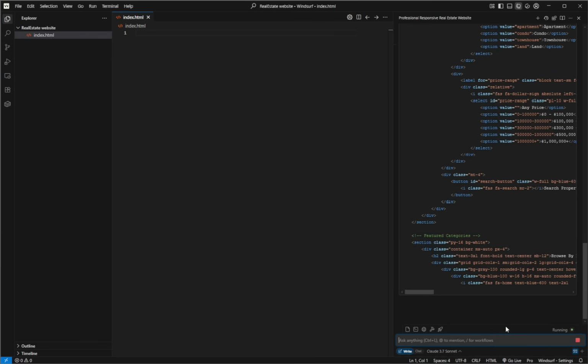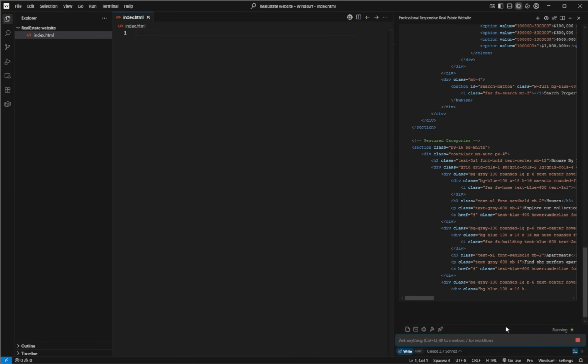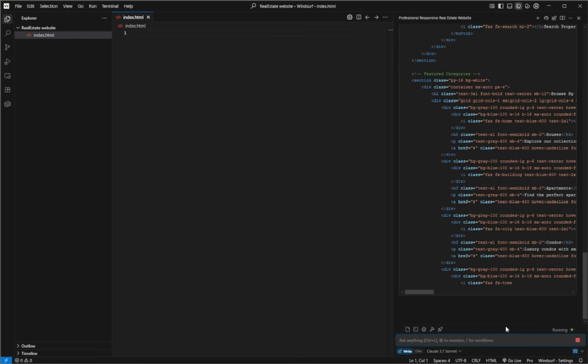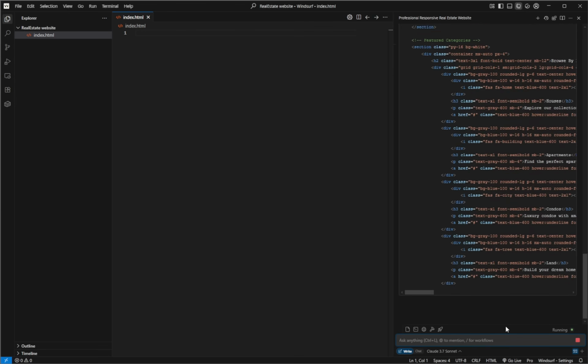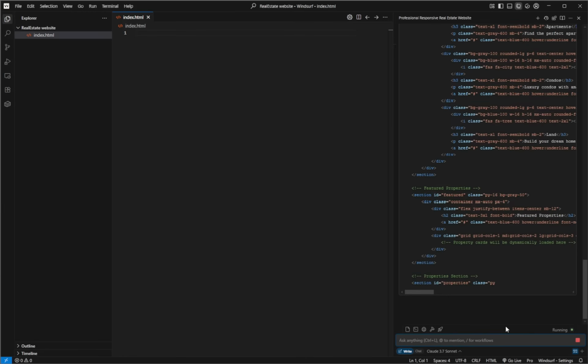Then it is using featured categories: houses, apartments, condos, land, then featured property area.